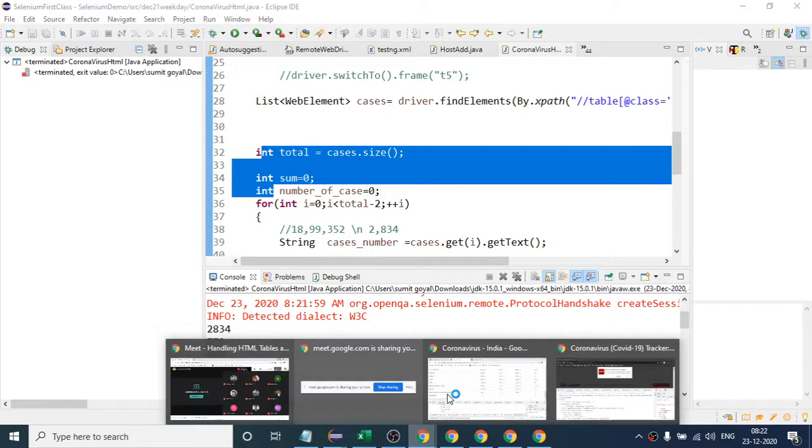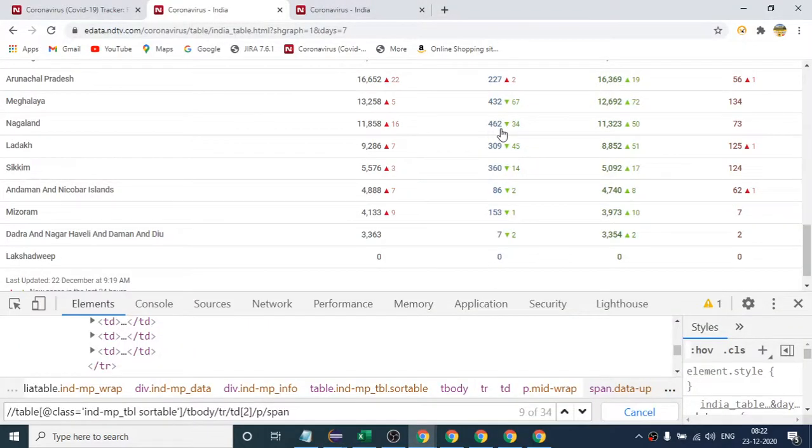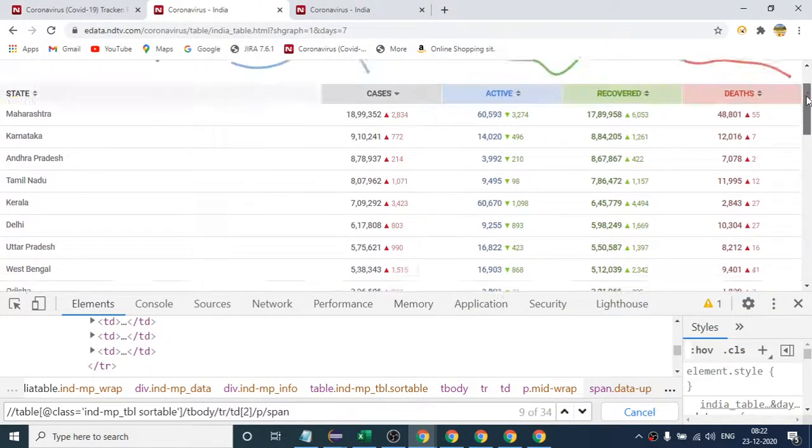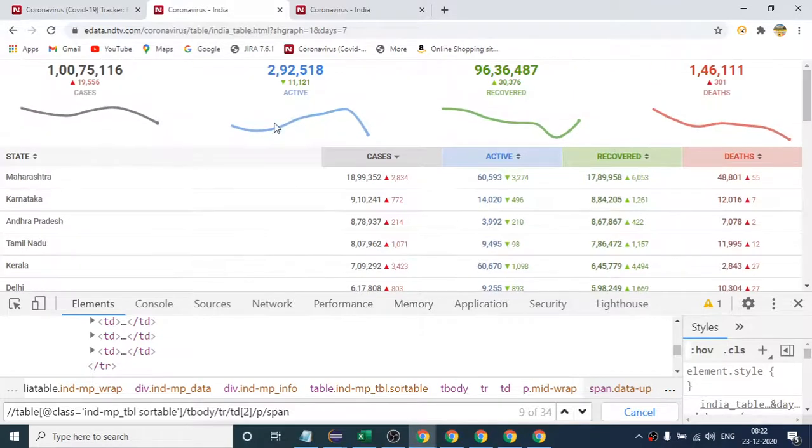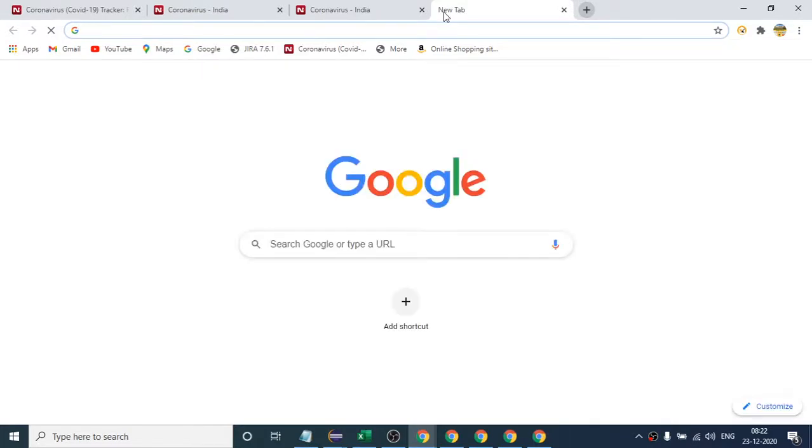You can practice this, getting these numbers and calculating the sum, right? That will be an assignment for you. Okay, so I think this part is clear to everyone. So let us see one small topic.